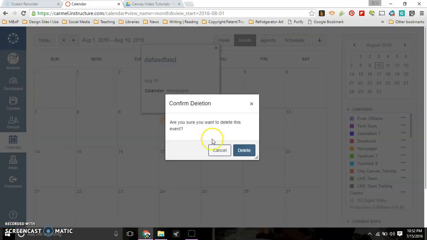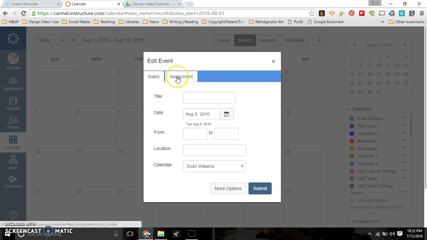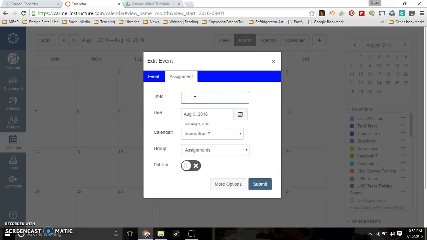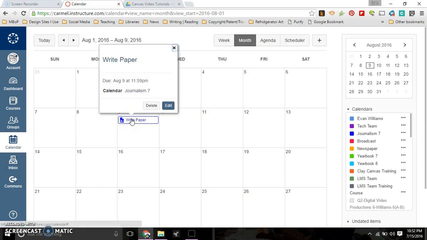The other thing you can do with the calendar is assignments. So for the first week of school, maybe I've got kids, I want them to work on some stuff. So you double click that date, go to assignment, give it an assignment. So they're going to write a paper. You're going to say when it's due, what class you want, what group you want it to be part of, it's an assignment, and then you can publish it or not publish it. I'm not going to publish it yet. And then you hit submit. And the kids will then know that there's an assignment coming up.